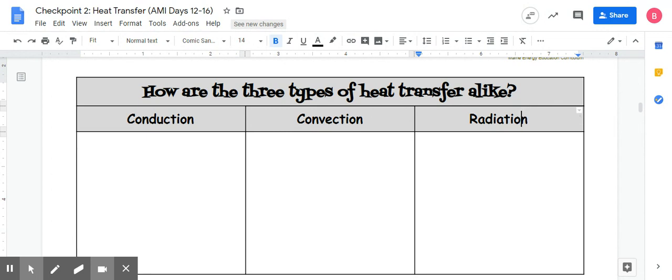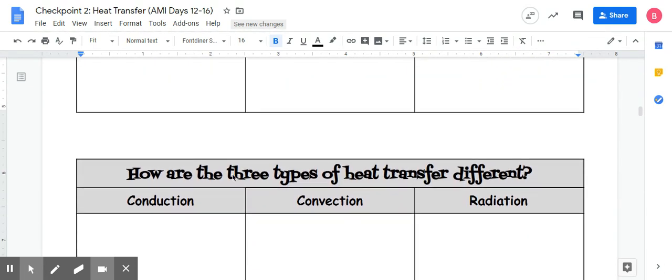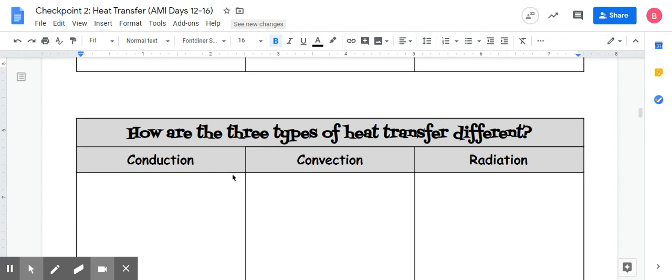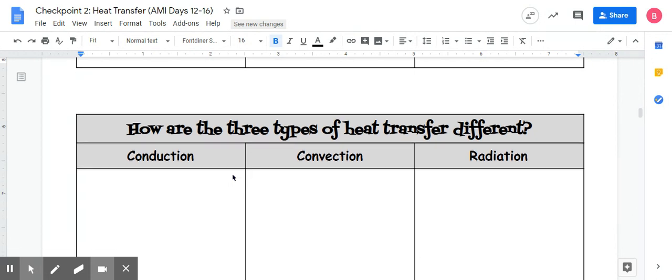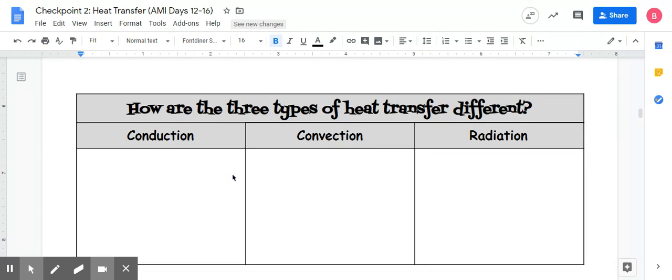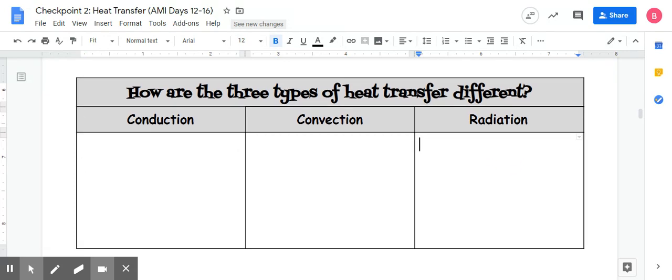I'll give you a big hint. It has to do with heat transfer. So don't think too hard on this one. This answer is staring you in the face. The second chart is how are the 3 types of heat transfer different? So this is a contrast. So you'll tell how does conduction work differently, how does convection work differently, and how does radiation work differently.